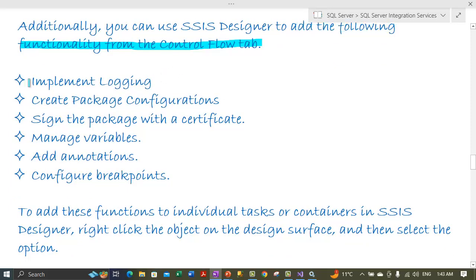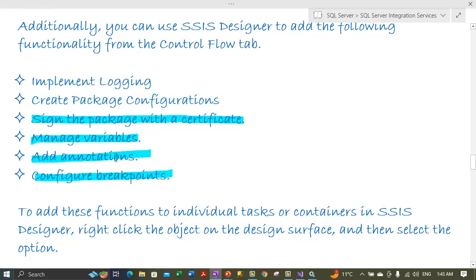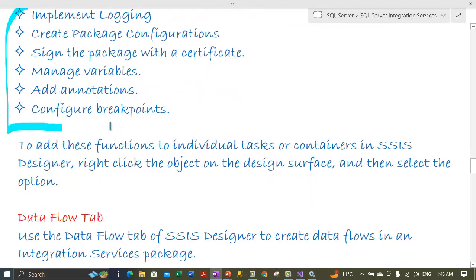Additionally, you can use SSIS Designer to add the following functionality from the Control Flow tab. Some of this functionality includes: we can implement logging, we can create package configurations, we can sign the package with a certificate, we can manage variables, we can add annotations, and we can configure breakpoints. We will talk about all these items later in more detail in our upcoming videos, so stay tuned.